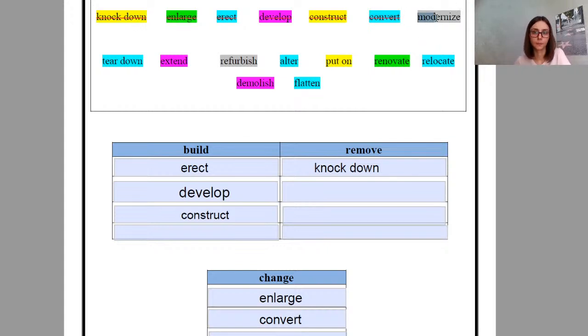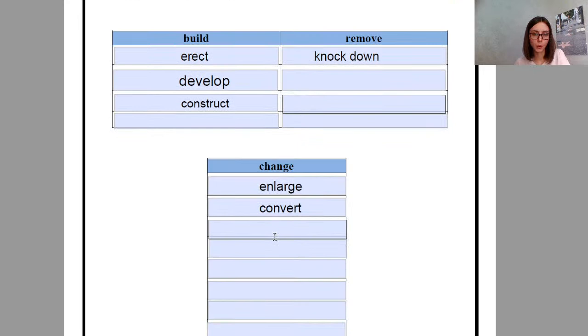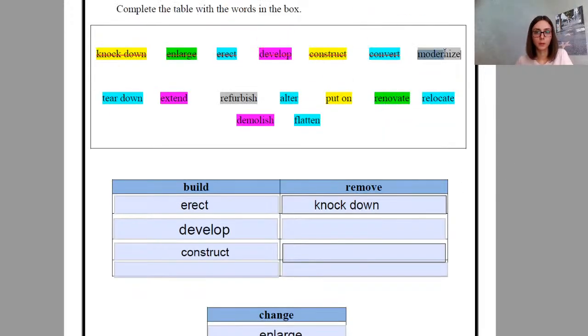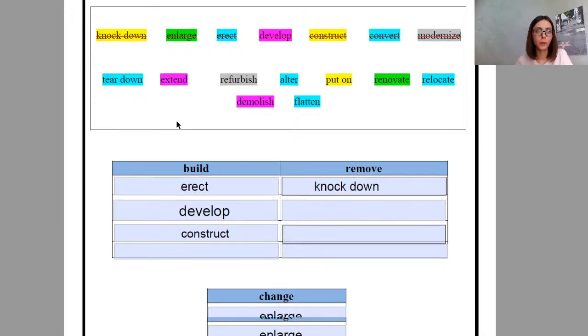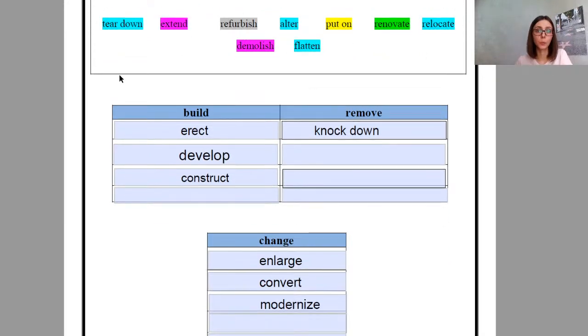Modernize. Modernize also goes to change. So what about tear down? By the way, three forms are tear, tore, torn. Tear down, of course, it goes to remove. So the building was torn down.